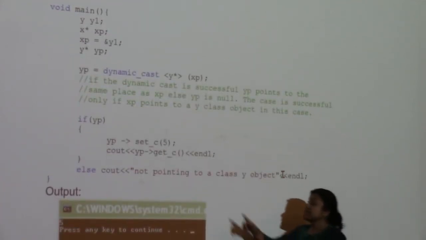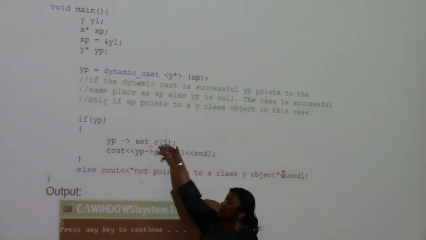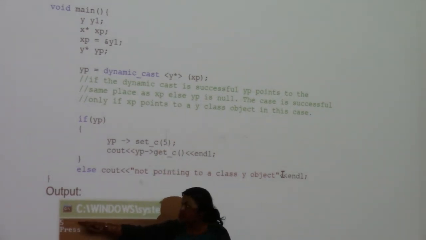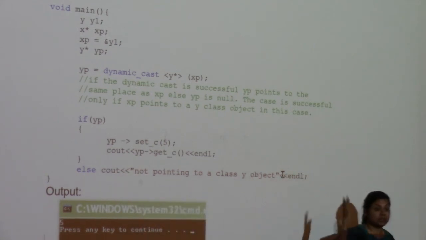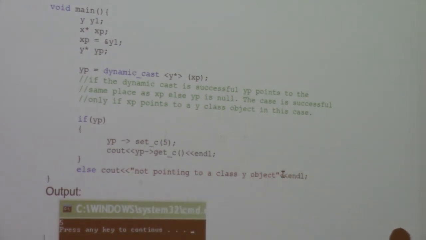If it was successful, I call the set C and the get C the same two codes, which leads to 5. If it was not successful, I am saying it is not pointing to a class Y object. That's the only difference. So whichever you like better is the one you can use. Okay? So at least know one of them.